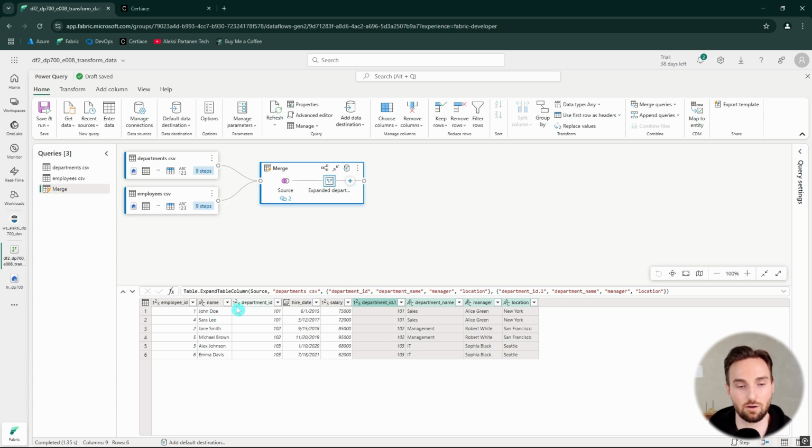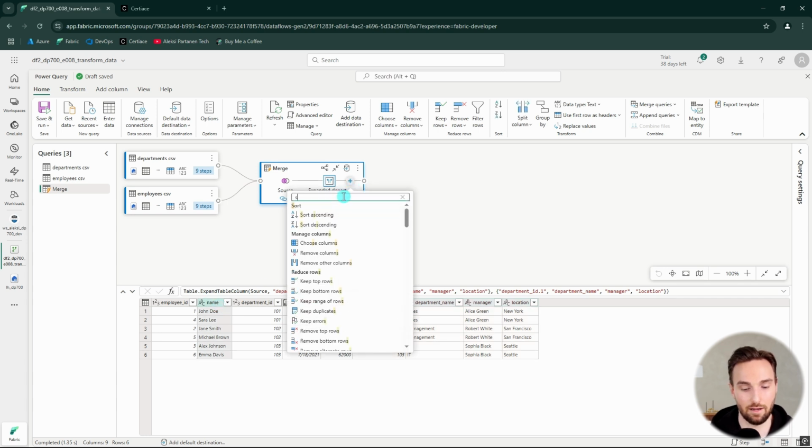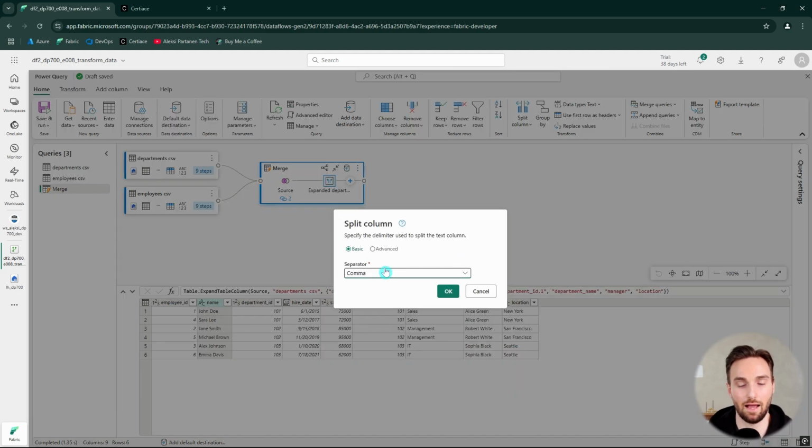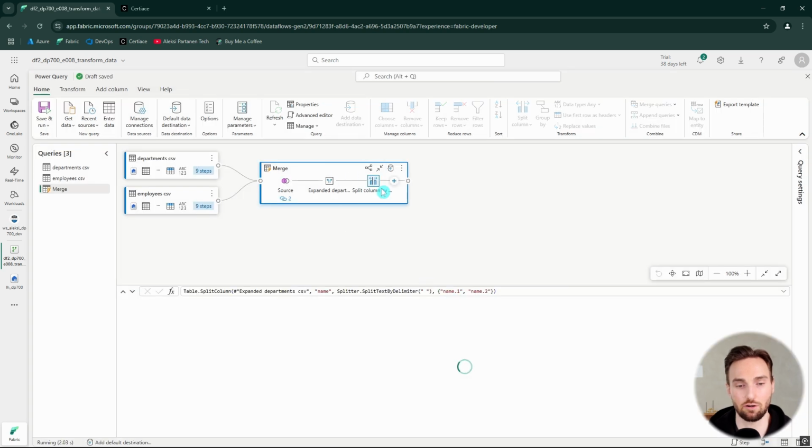So let's add that transformation. Let's click this name column active, hit this plus button here, and find the split by delimiter option. And then we are going to say that we want to split it by space. Then we can hit OK, and let's see what happens. Our query is again modified, and we have a new step there.